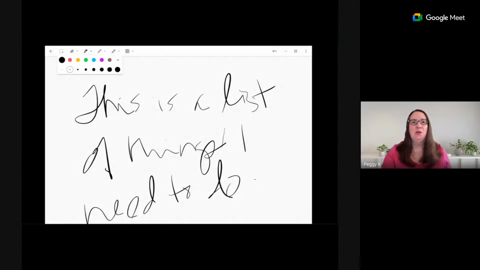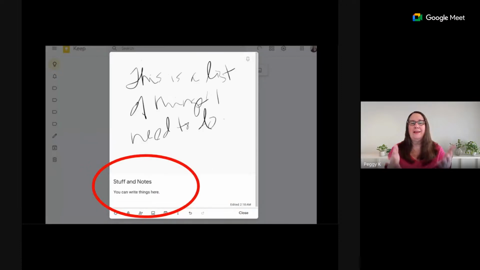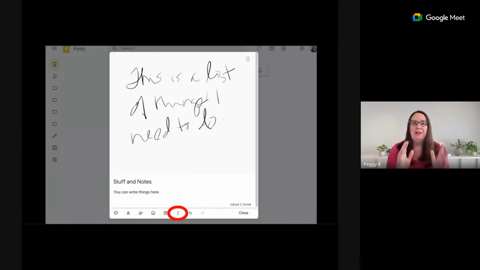And then you can handwrite a note. You can pick the color of the pen, and there are different style pens you can use. So you can just jot your notes. And once you've jotted your note, you can go back into the Keep note. You can add a title, you can add text. Here is the trick.